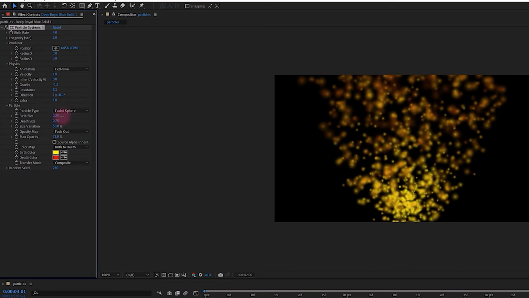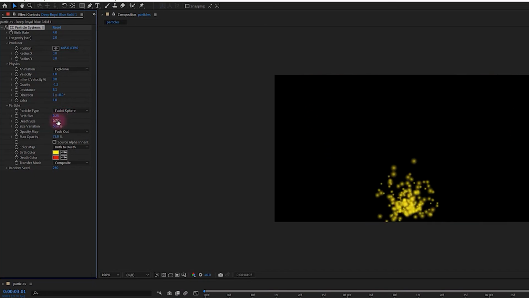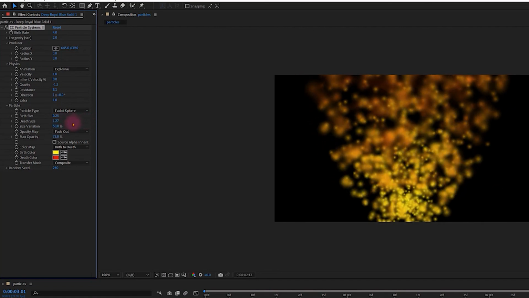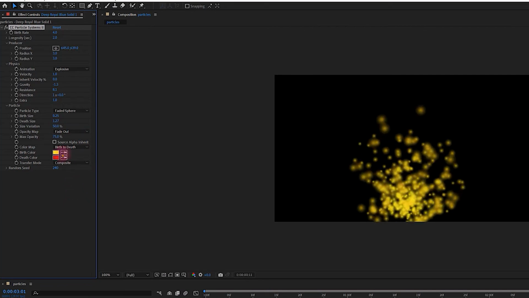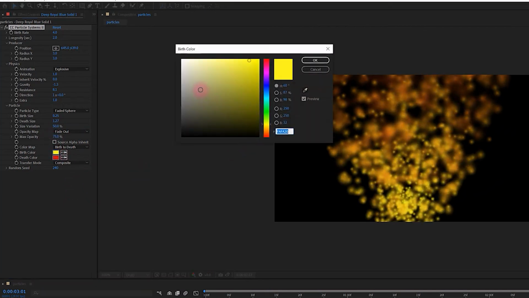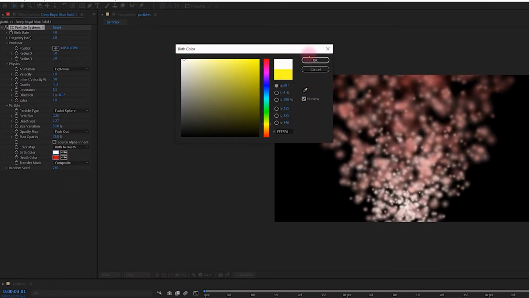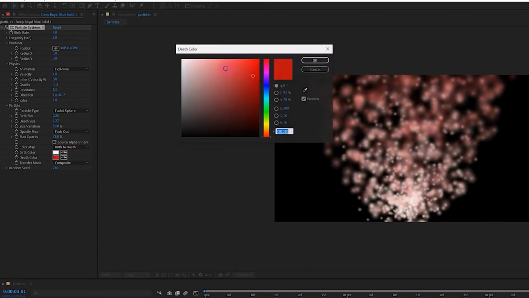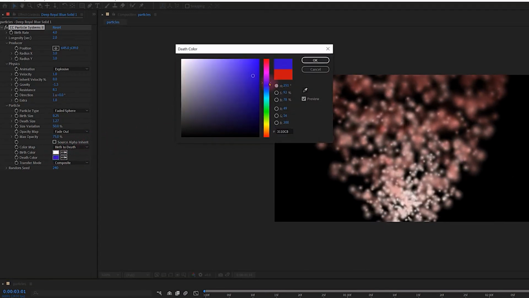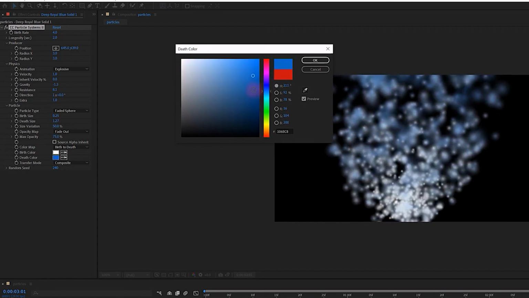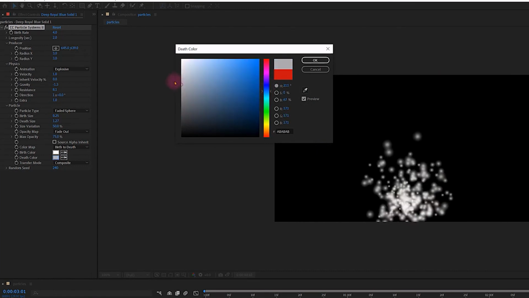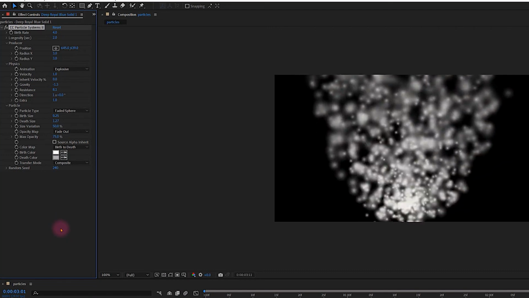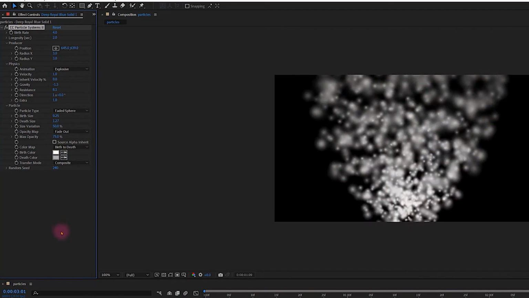We want our birth size to be about 25 and our death size to be about 150. Change your birth color to white and your death color to kind of a smoky gray blue. You see how this could look like water flying out? I actually need to slow this down some.